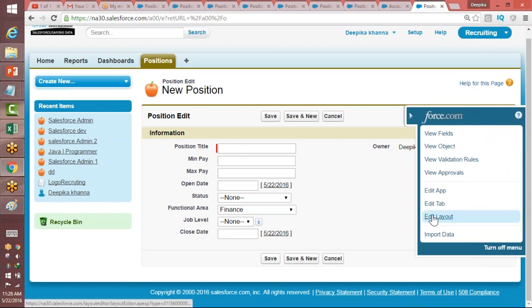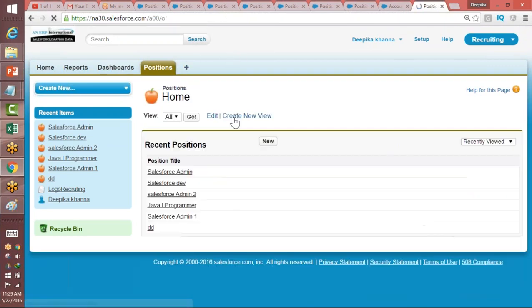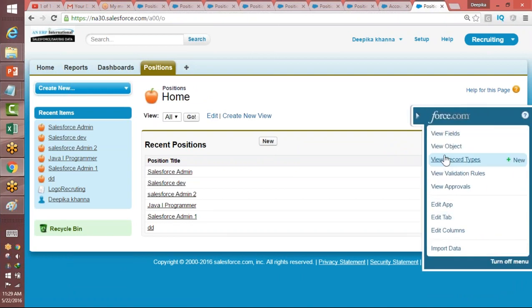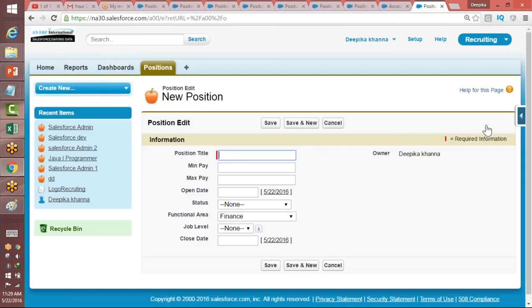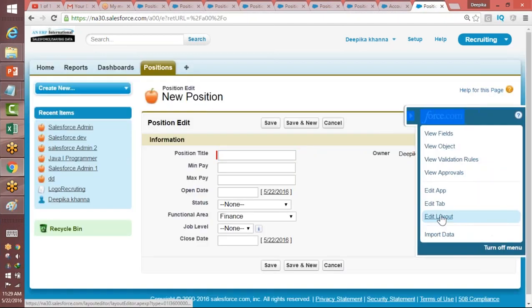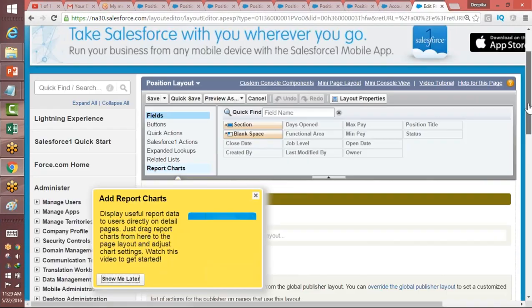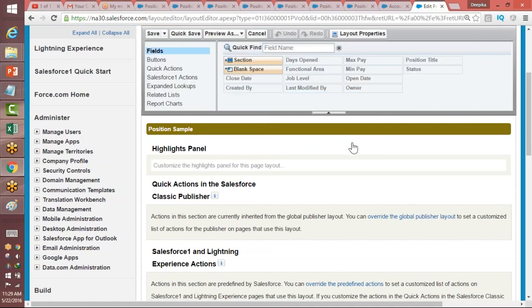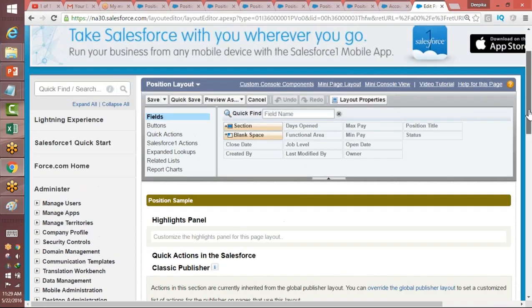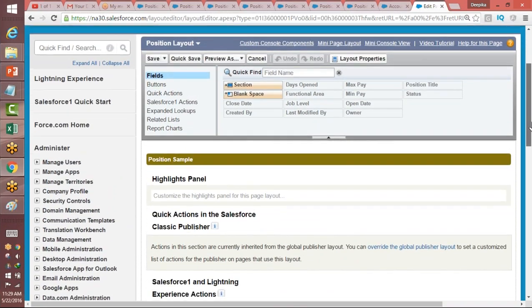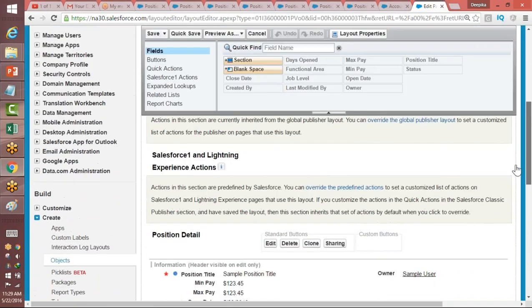This edit layout option, you will only see it when you are inside of this new. If you're trying to see the edit layout option here, you will not see that. There's no edit layout option here. You need to go ahead and click on the new, and then only you will see this edit layout option. So click on the edit layout option now. Once you do that, this is how the object will look like. These are the different fields that you have added.